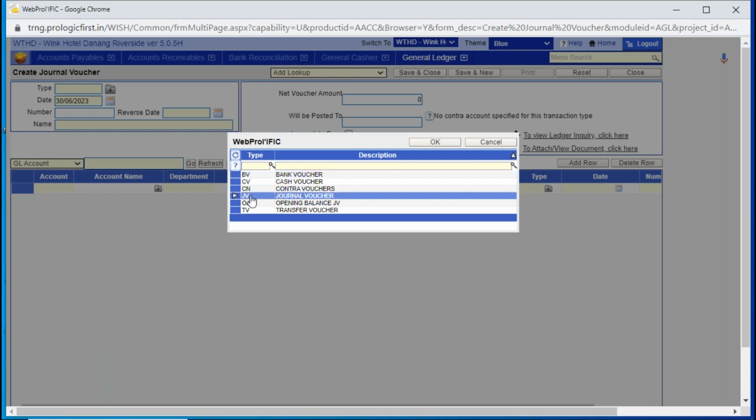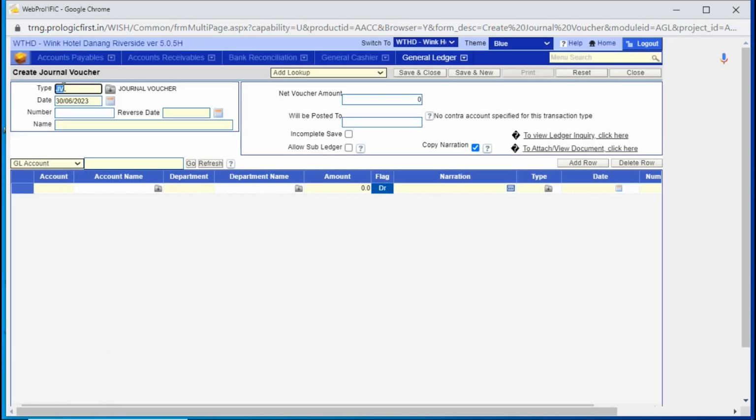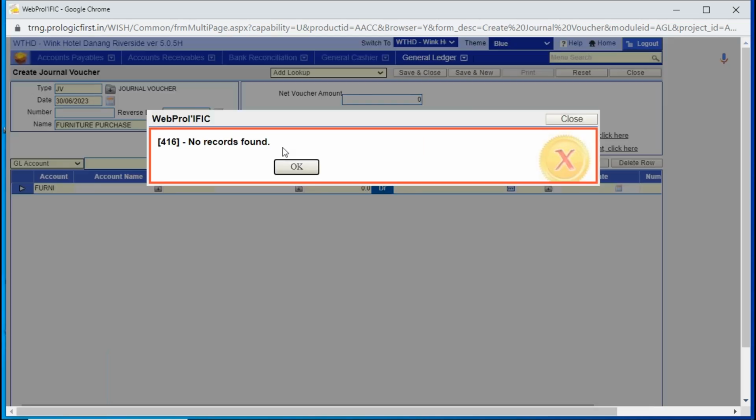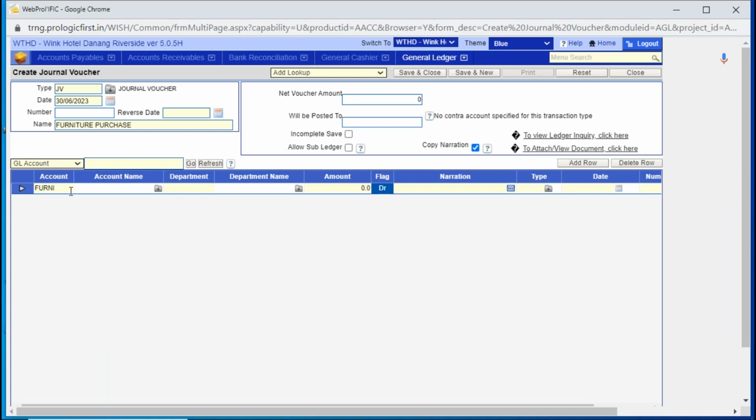So you can create a JV. You double click, you enter the type. This is the date on which you're posting the JV. You give the name for the JV. And then you start entering the journal ledger account codes, which should be debited and credited so that your journal is complete. So I can say furniture, I will have furniture.